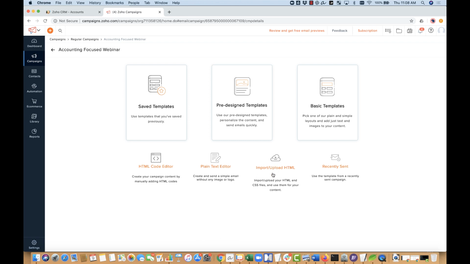Now this takes a fair bit more work, but if you have a designer who's building something outside of campaigns, because you have very specific brand guidelines and things need to look exactly a certain way and you want a lot of control over that, and get a designer to do it, you can upload that here. So for demo purposes, I'm going to choose the HTML code editor and keep it fairly straightforward.